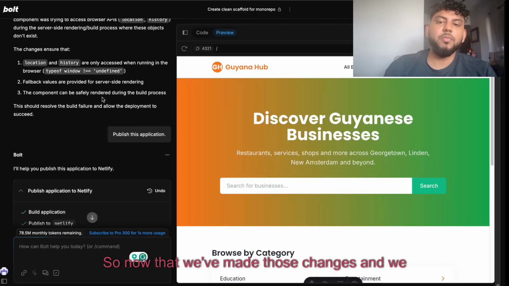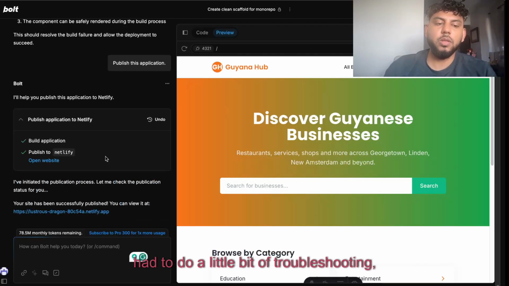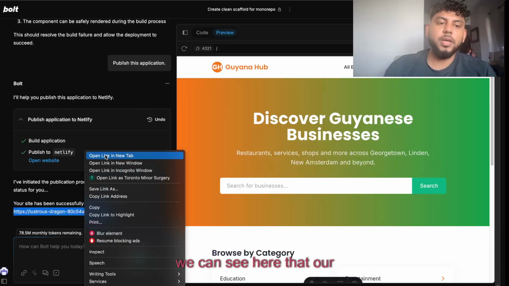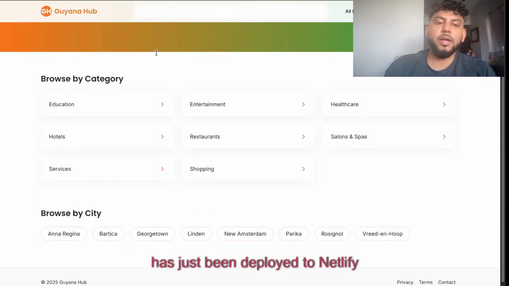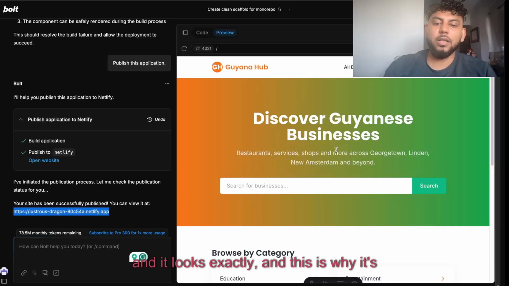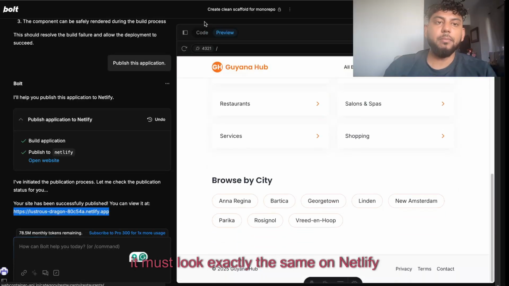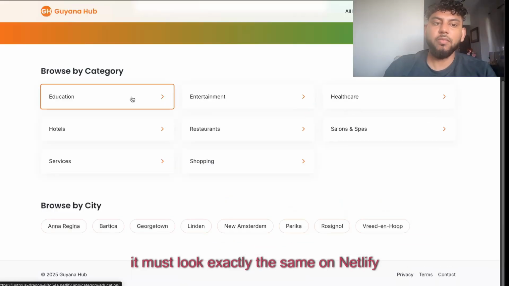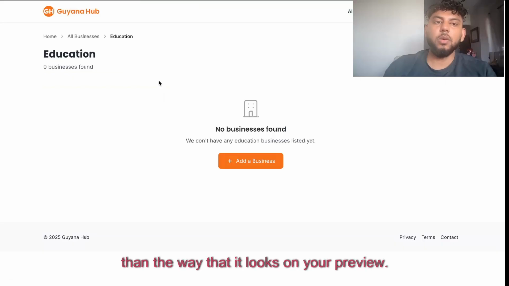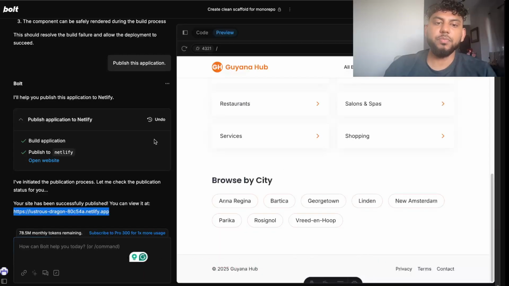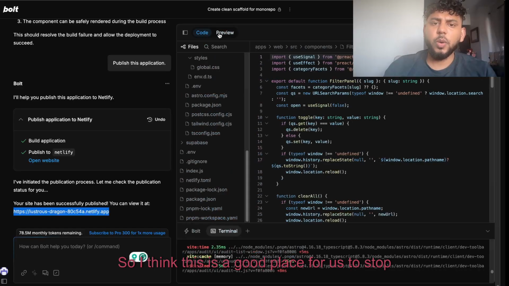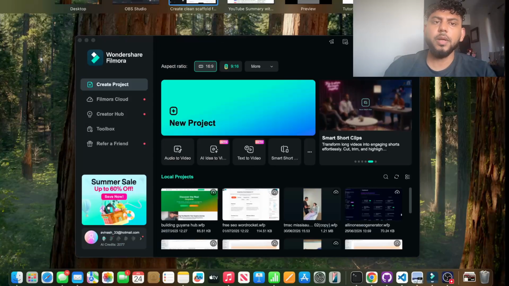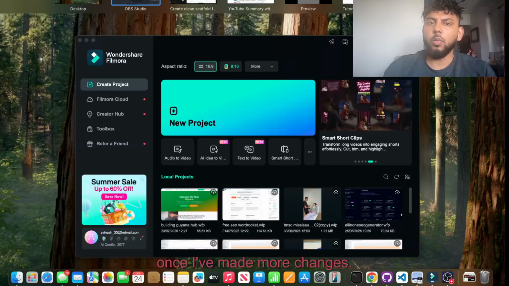So now that we've made those changes and we had to do a little bit of troubleshooting, we can see here that our application has just been deployed to Netlify. And this is why it's very important, it must look exactly the same on Netlify as it does on your preview. So everything works now. We've been able to deploy it. So I think this is a good place for us to stop, and then we'll come back once I've made more changes.